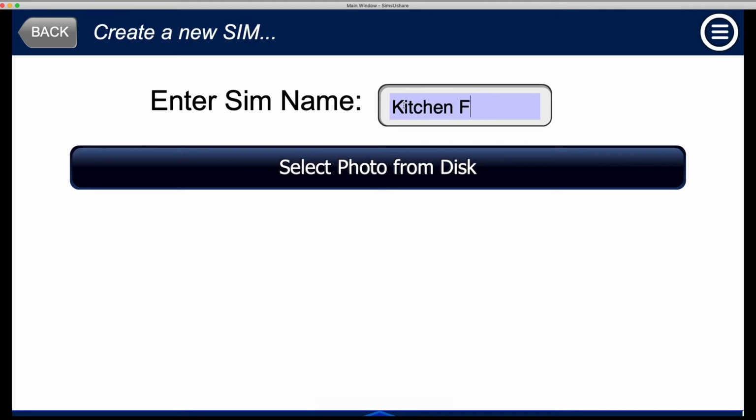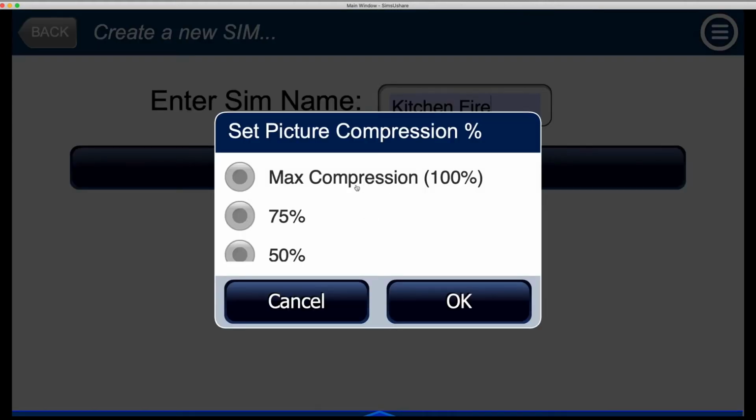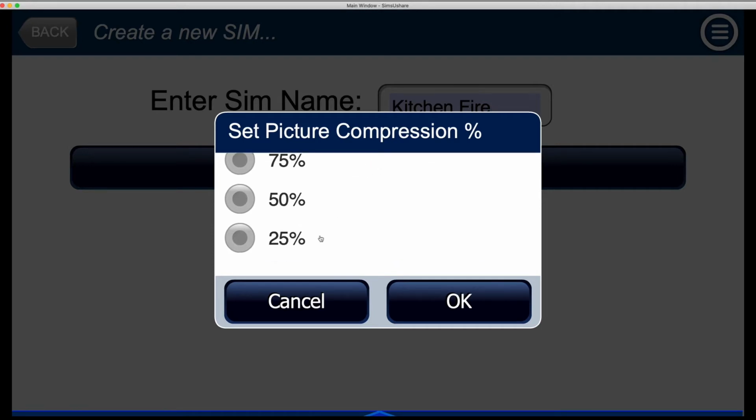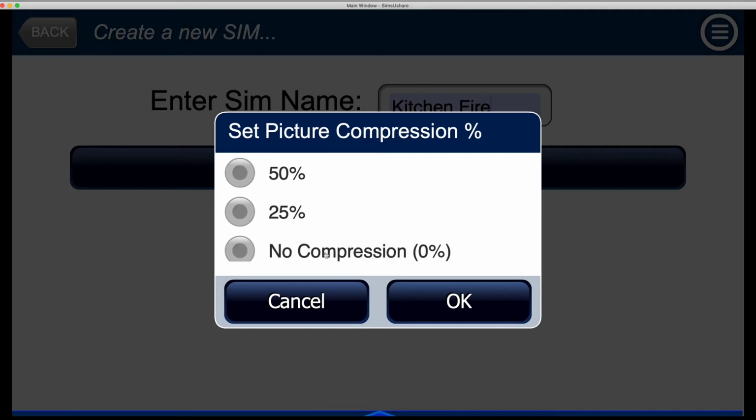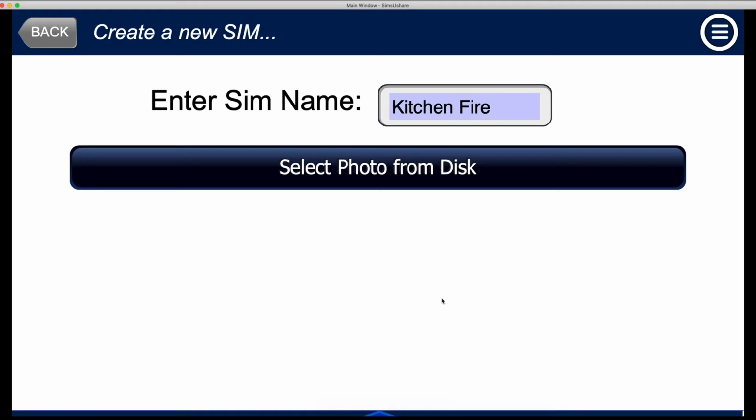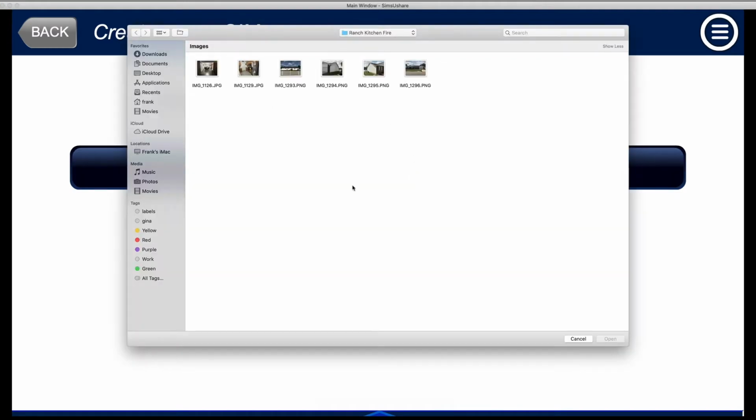And one thing you want to look out for here is in the top right corner, before you start importing any pictures, go ahead and click the hamburger menu here. This is whether you're on an iOS device or on the computer. You want to choose Set Picture Compression. By default, it's going to be set to max compression, which is obviously going to compress your images, and sometimes you can get some weird looks of roof shingles and things like that when they're compressed. So I always choose no compression and choose OK. Once you do that once for the simulation, it'll stay that way for the rest of the photos you bring in. So we'll go ahead and grab our photos here.